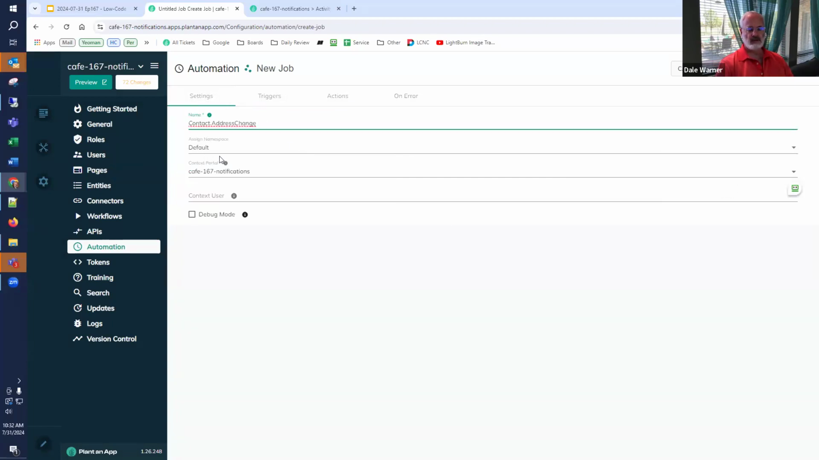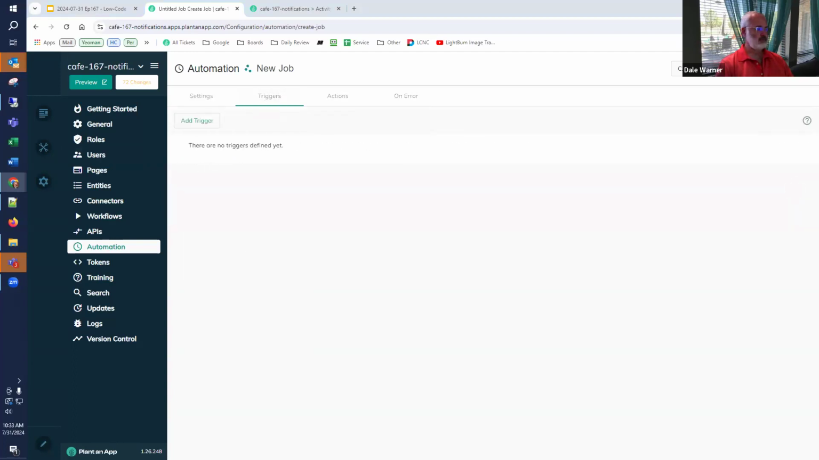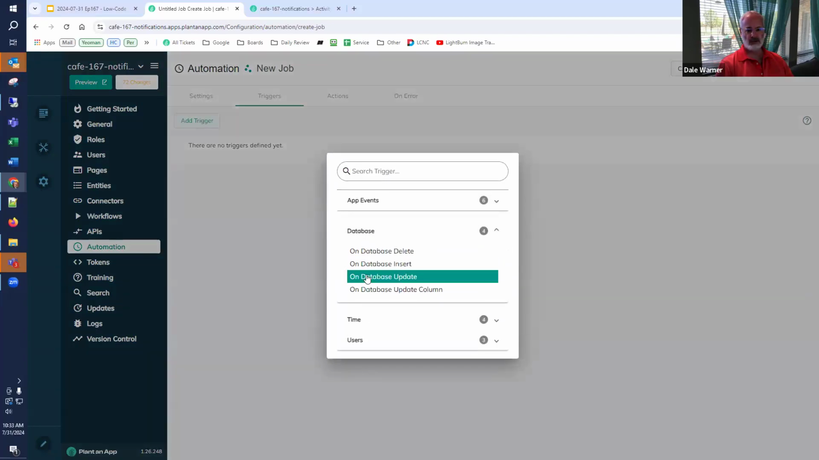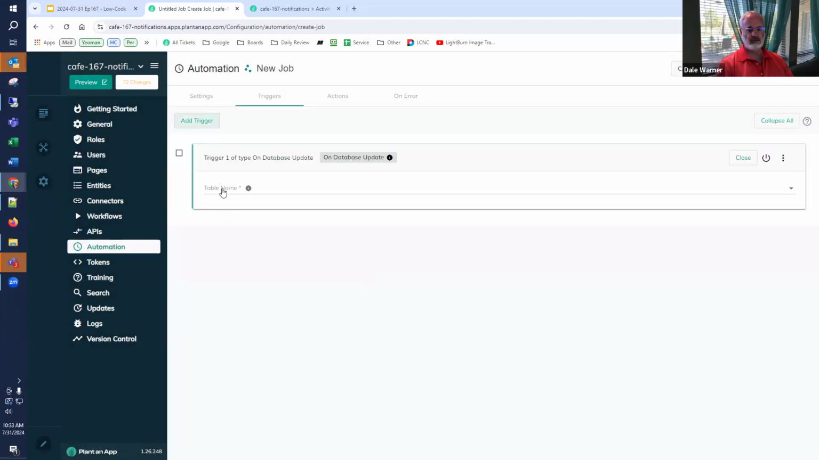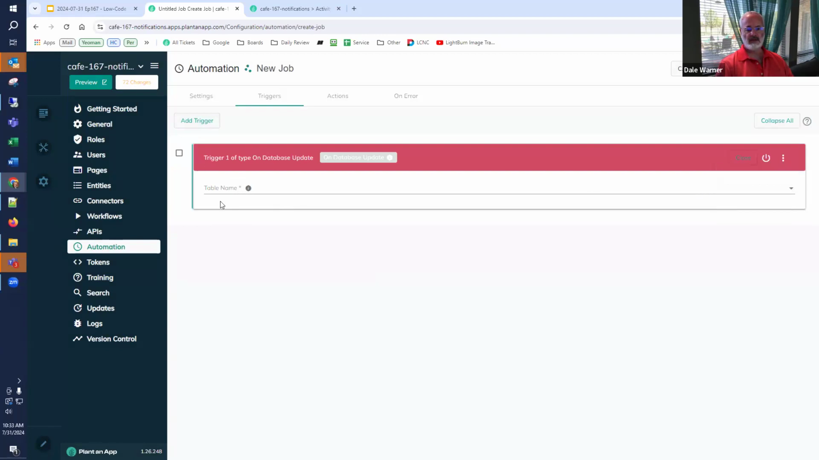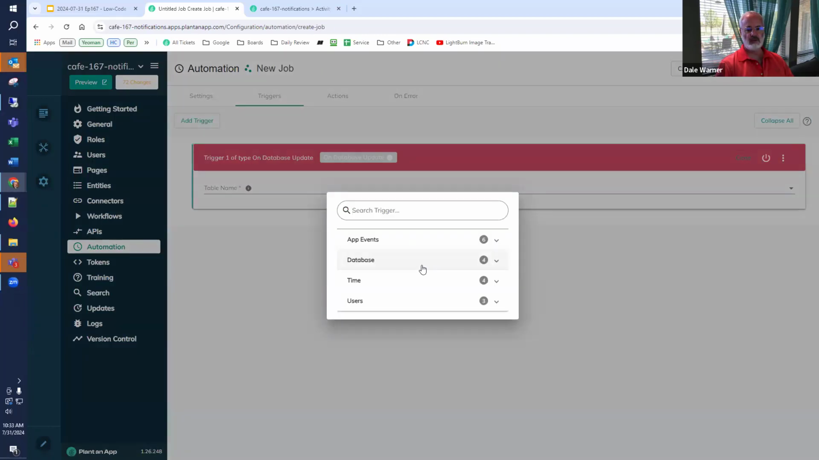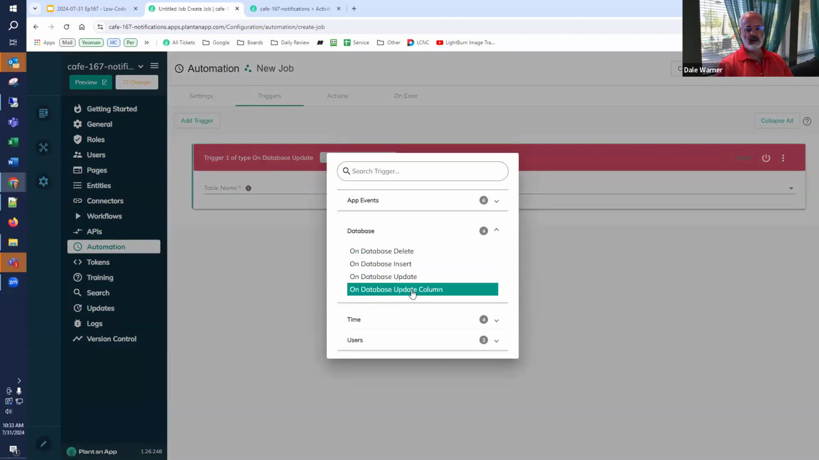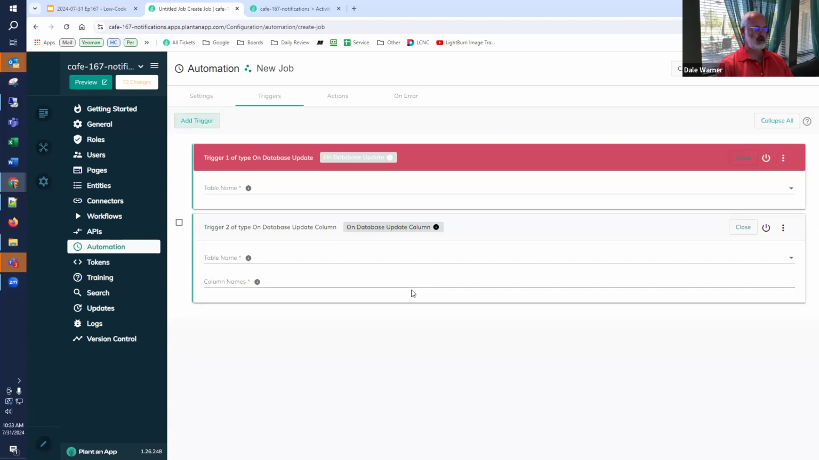The name of this, again keeping consistent, is going to be the name of the activity. The user is going to be this same logging user. The trigger is similar, but now instead of doing it on an insert, we're going to do it on an update. This one would be if anything in the table changed, we would get it. But what we want is on update column. We want to know specific columns.